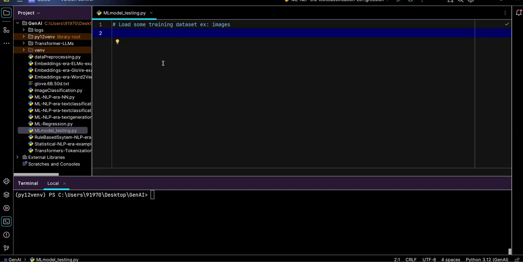After loading my data, I need to prepare it for training as well as testing. That is, I need to split my data: 20% I want to use for testing and 80% for training. In a similar fashion, I'll split my data set.